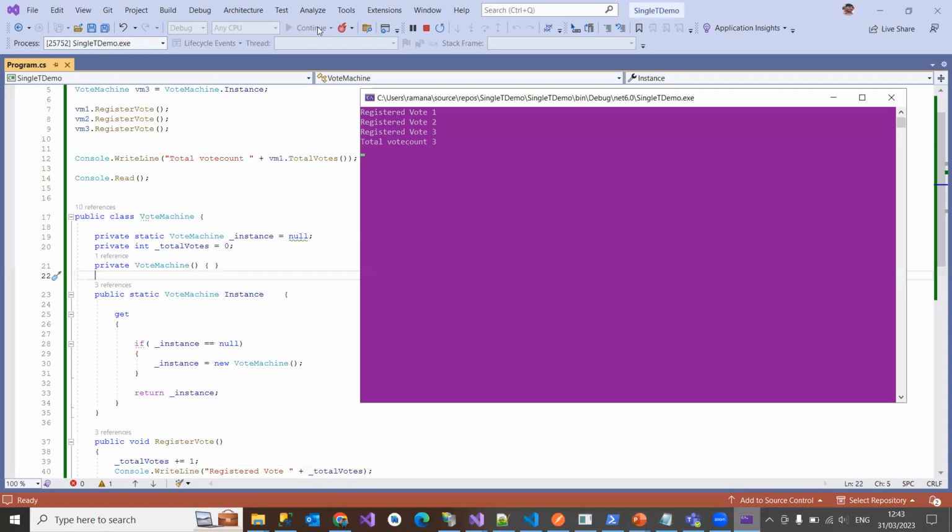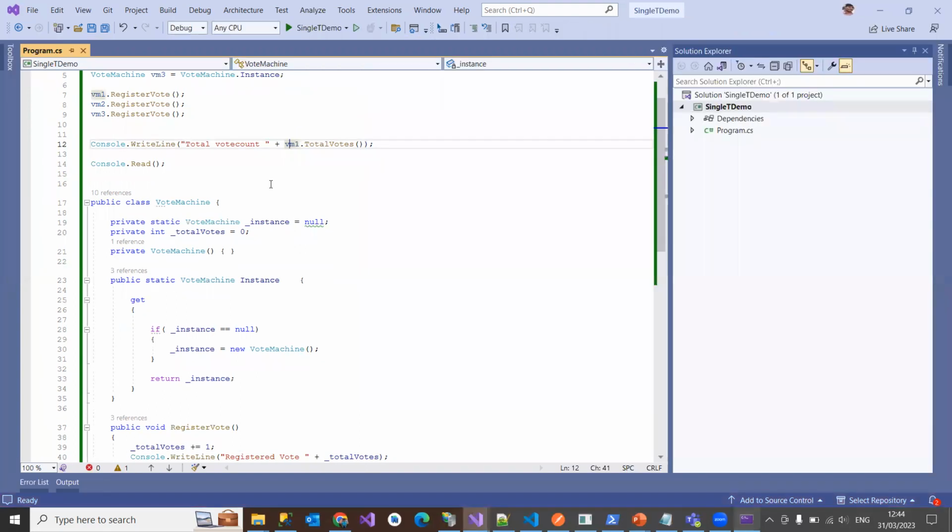But in a real-time scenario, multiple users might register their votes asynchronously, unknowingly. Let's see how the vote machine class behaves in parallel voting. If you want to check in a different way, like how it works in real-life scenarios in a multi-threading environment, we'll do another demonstration here. Let me change this part. I'm going to comment this.